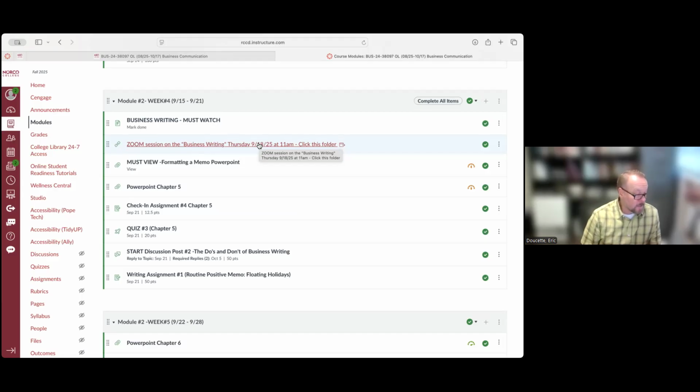So if you're going to send a memo to all of your employees or all of those that are under your purview as a manager, then this would be a good memo to do. You're going to tell them about how there's now floating holidays that they can partake of and use. So you're going to explain that to them.